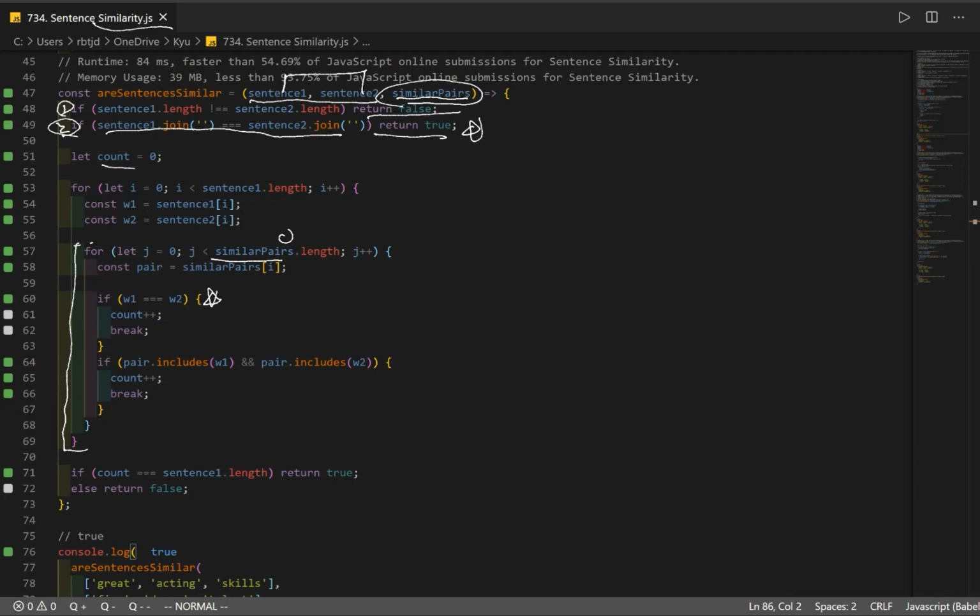Now we create our counts variable to keep track of how many words pass the test. And if it does pass the test, it's going to increment our count by 1 each time. So after that, we iterate through our words. And when we have two sets of words from sentence 1 and sentence 2, we want to iterate through our pairs. Now we check, well, this is our condition 2, right?